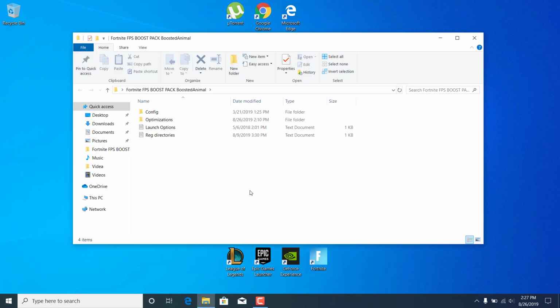And first of all, go to config, so open the config folder. And now go to the high-end, low-end or recommended folder. So if you have a high-end laptop or a computer, then go to the high-end folder. If you have a low-end laptop or PC, then go to the low-end folder or go to the recommended folder. So I'm gonna go and open the high-end folder.